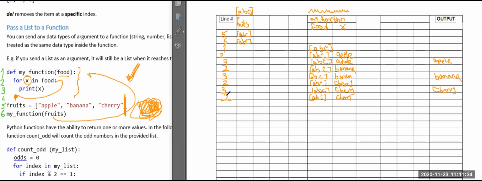So after line 2, then you must go back to line 6. Exactly, Zainab. So you go back to line 6. Where does it go to line 6? In fact, in reality, it goes, let me grab a different color so it's a little more obvious. It goes to this place. It goes to this point. It goes to here at the end of where that function was called.